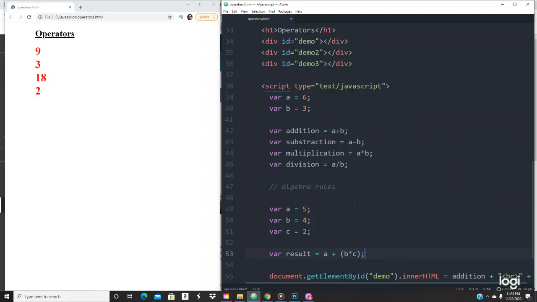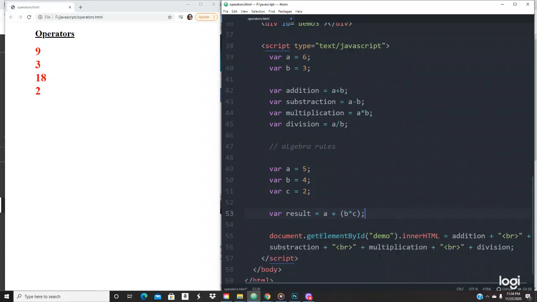So that's why JavaScript follows the standard algebra rules. For example, it will always take the precedence. Which means it's always going to start with the values in parentheses. It will start with b times c, and then it will go to a. What is b? 4 times c. What is c? It's 2. 4 times 2 is going to be 8. Plus 5, what is going to be? 13. So that's the result it should be giving me right here.